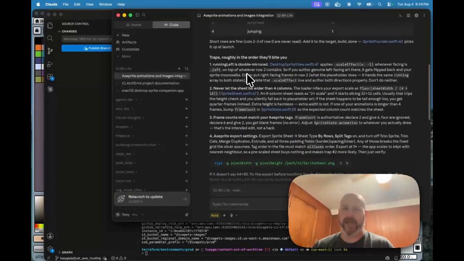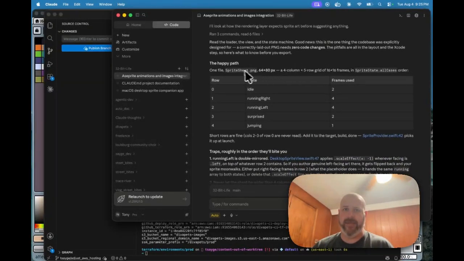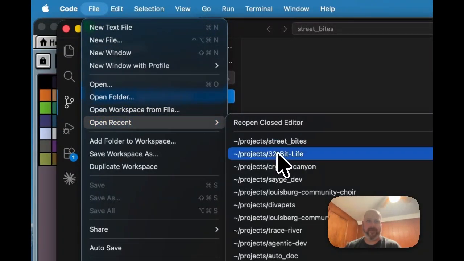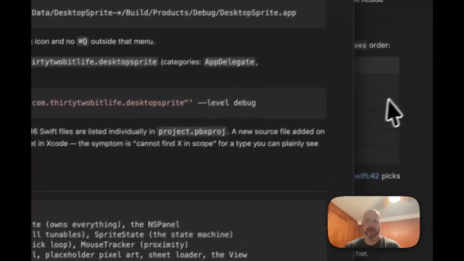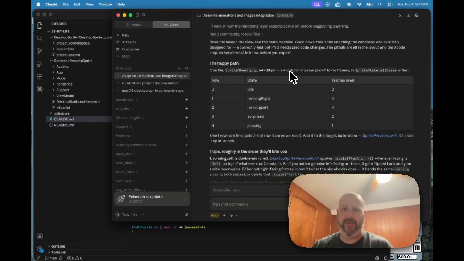Before I did anything else, I asked Claude what our current state is and what I should do to set this up. So one file, spritesheet.png, in my repo. So let me make sure I have the right repo here. Spritesheet.png, 64 by 80, a 4-column 5-row of 16 by 16 frames is what they're expecting, which is fine. I'm going to need to figure out how we're going to set that.